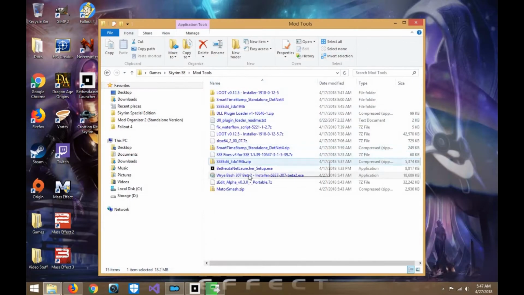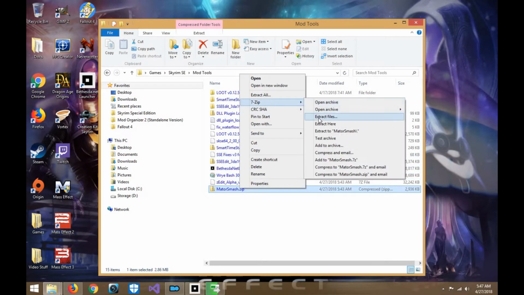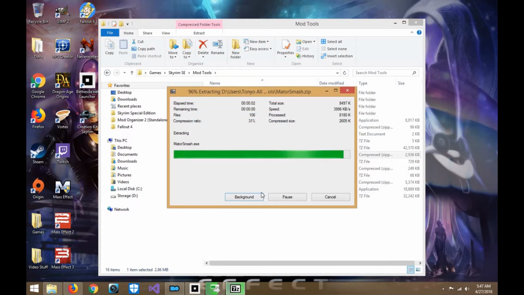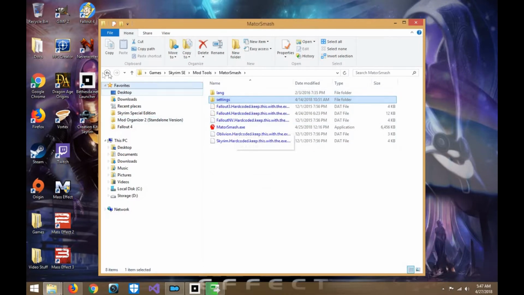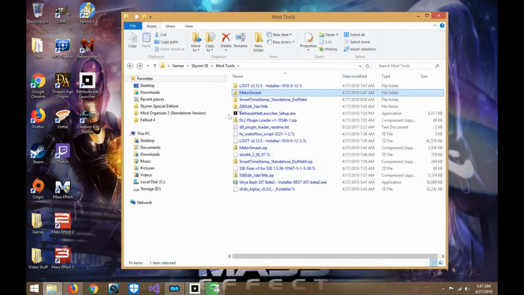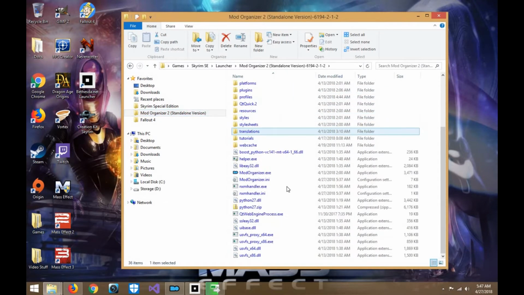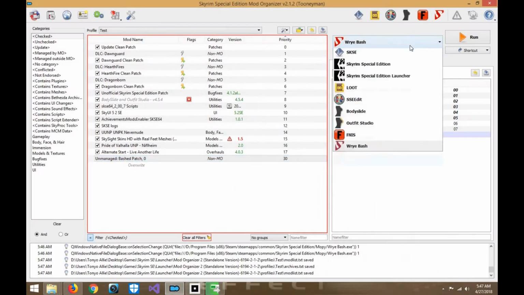Next, we're going to do Mator Smash. We're going to install that. Unzip it. All right. Mator's here. This you basically just drop into your Mod Organizer 2. So just literally just do this. Bam. Smash is right here.